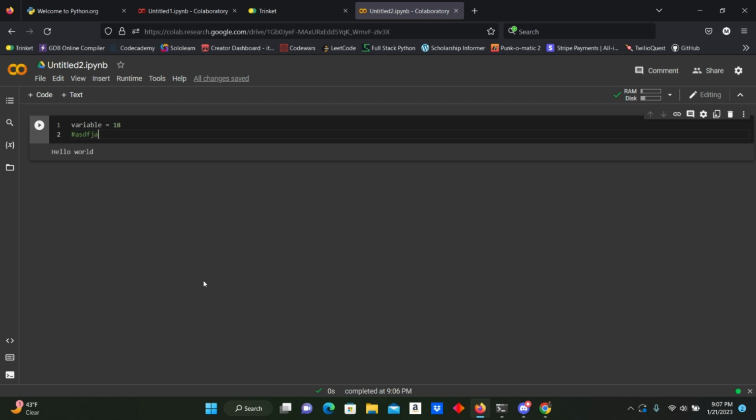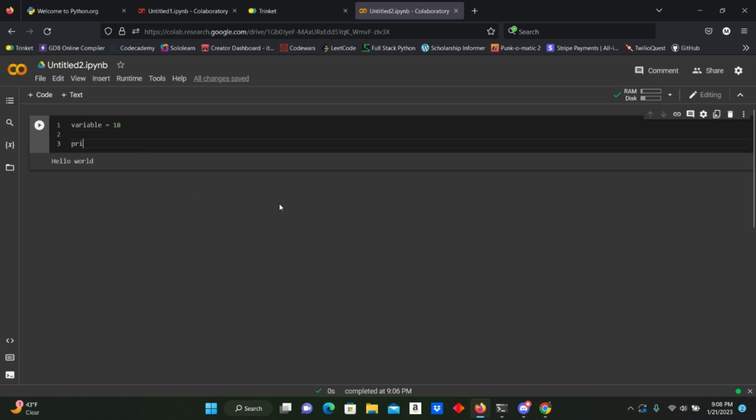Just type a hashtag and all this will not affect your code. This is your variable, and right here you are basically saying is set to 18. So that's the value. The equal sign basically means is set to, and that right there is the variable name. So how do we call it? We could do print variable, and it'll print it for us.